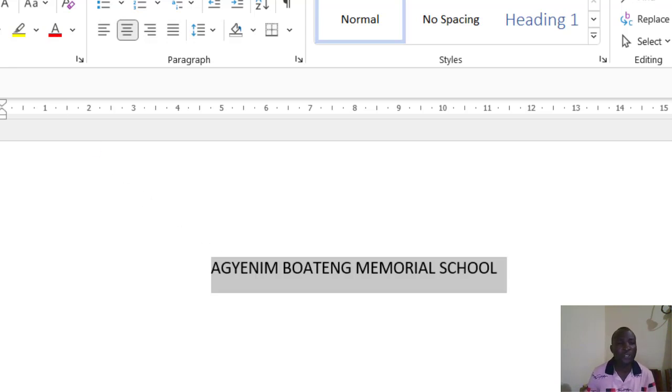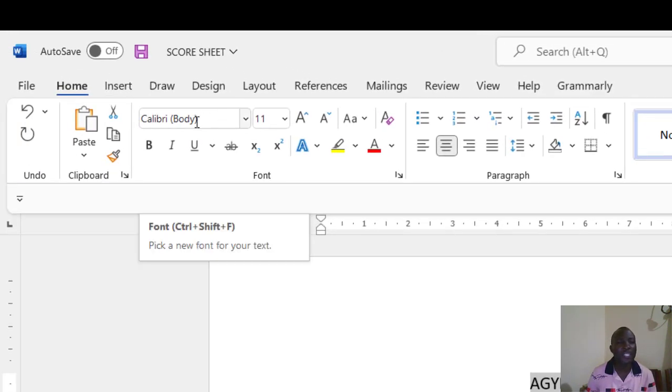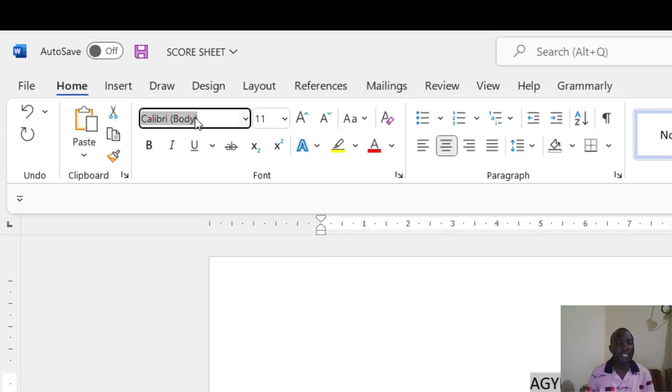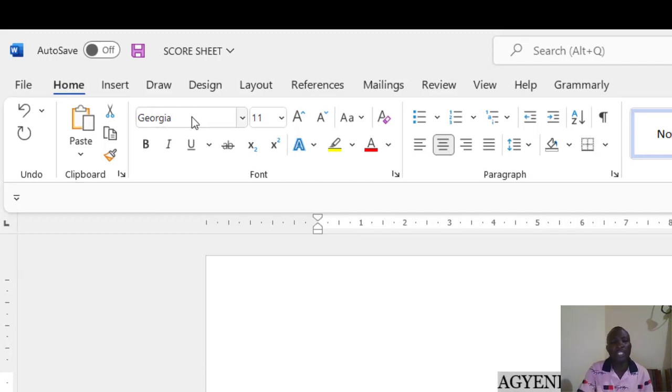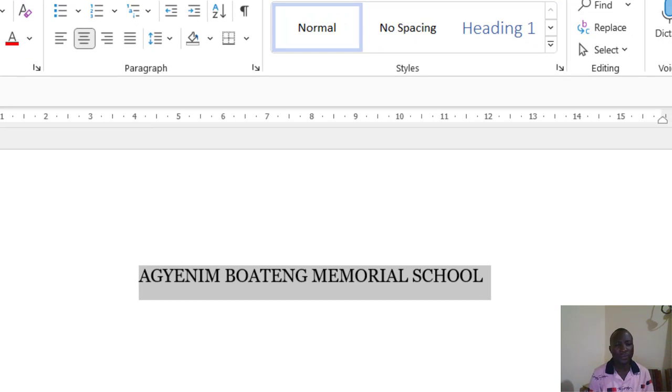So you come to the font here, and then you click inside the font text box, and then you type Georgia. We want to give it the name Georgia, so you type Georgia. It's already there. Then as soon as you finish typing, you press enter on your keyboard. See that it has changed to the font that we want.